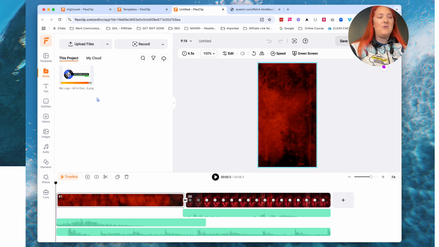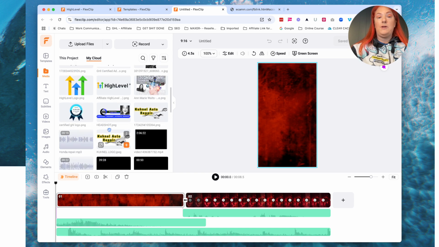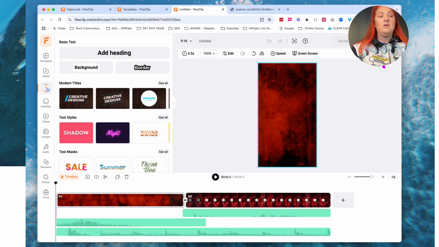Over here, I'm going to go from the top to the bottom. Up here, you have upload your files. There's an area where you can store things from previous projects. You can also hit record for doing voiceovers as well as a video of yourself. Then this will bring you back home. There are more templates, and down here where it says text, it's just that.